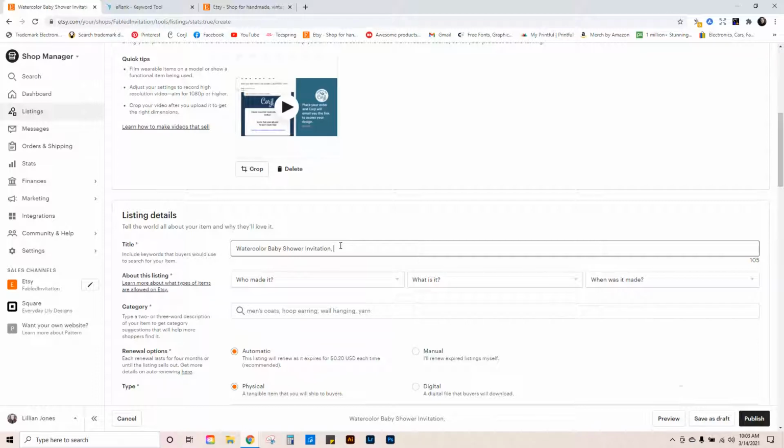You want it to be converting because that shows Etsy that you're converting, you're getting sales, you're doing something right, the buyers are finding your product, and you are fulfilling that need, right? So that is good to know, and you want to make sure that that's happening. So anyway, let's get back to the title.